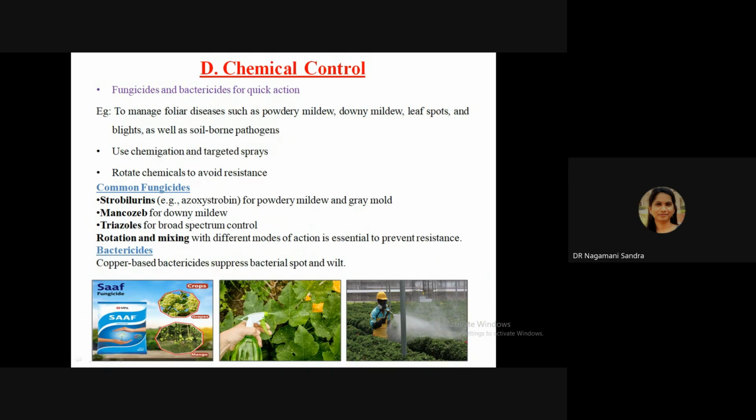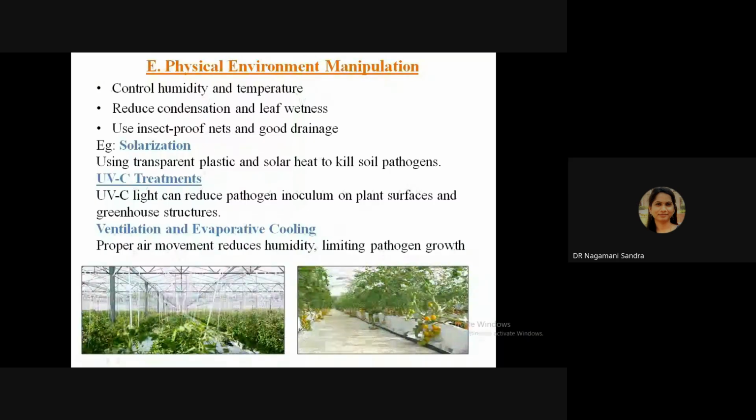We cannot say that it is a control technique, we can just say pathogen management, because we cannot completely control the diseases. We can reduce the pathogen density and pathogen inoculum. The most important one is physical environment manipulation, which is in our hands under protected cultivation, because we can control the humidity to a level not suitable for pathogen growth, maintain temperature, and provide good ventilation.